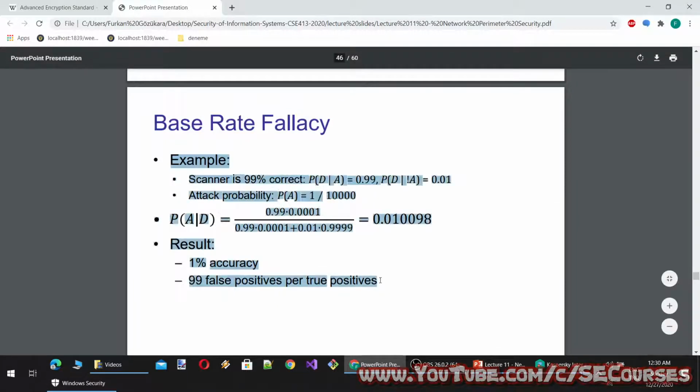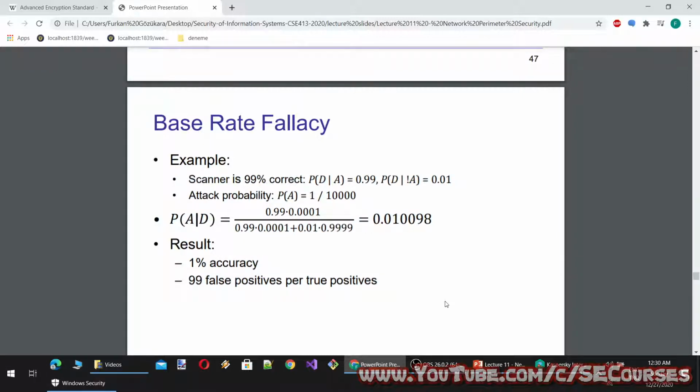Base rate fallacy example: the scanner is 99% correct, P(D|A) = 0.99, P(D|¬A) = 0.01, and the attack probability P(A) = 1/10,000. P(A|D) = (0.99 × 0.0001) / (0.99 × 0.0001 + 0.01 × 0.9999) = 0.010098, so about 1% accuracy, 99 false positives per true positive.